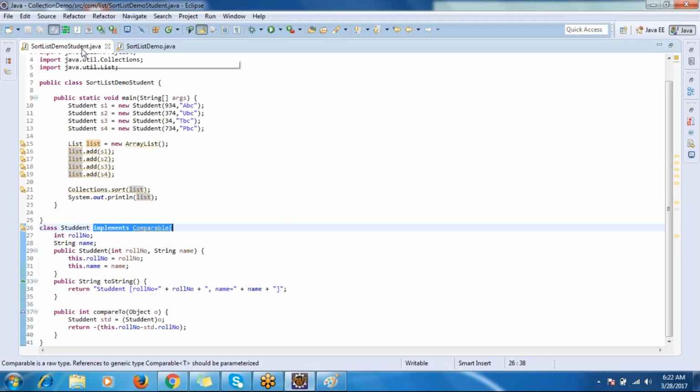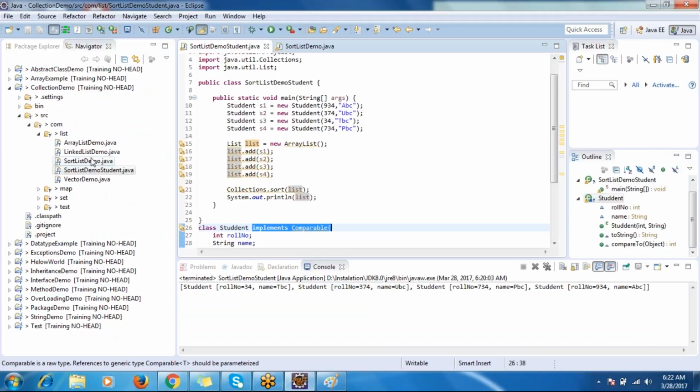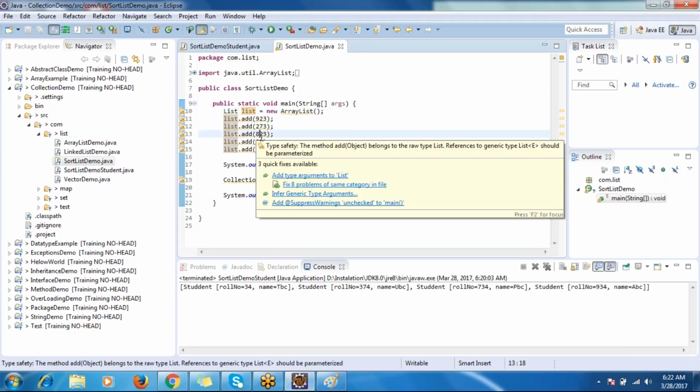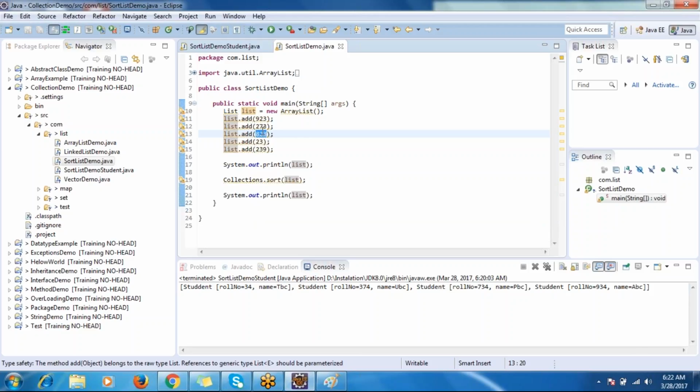Yesterday, if you see, this is a list, right? Inside the list we have numbers, and we sorted them directly without implementing anything because they are integers, correct? For integers, meaning wrapper classes, or primitive data types like int, you don't need to do any implementation. Directly it will sort.